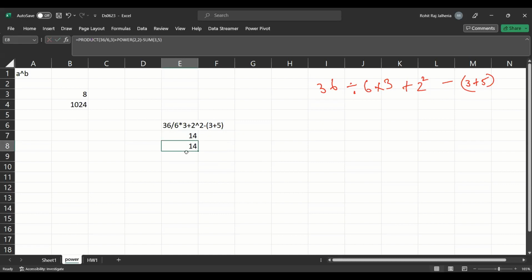Now let's edit this further. You see this plus sign here? Look at what is present on the right and what is present on the left. On the left, this complete product function is present, and on the right, this part is present, which is a collection of power and sum functions together. So what I'll do is I'll start my sum function here, it will end here at the end, and I'll replace this plus sign with a comma.